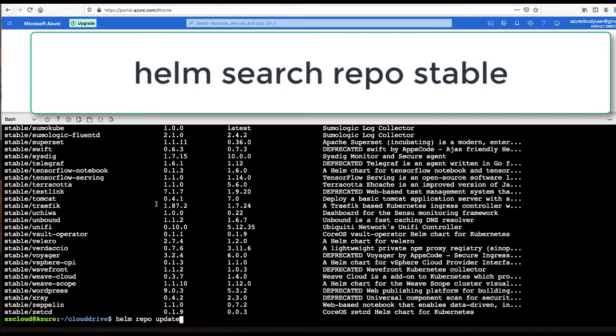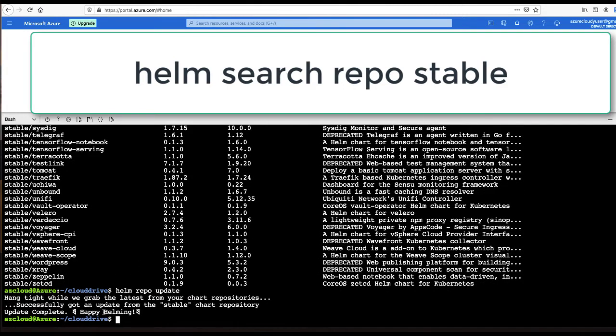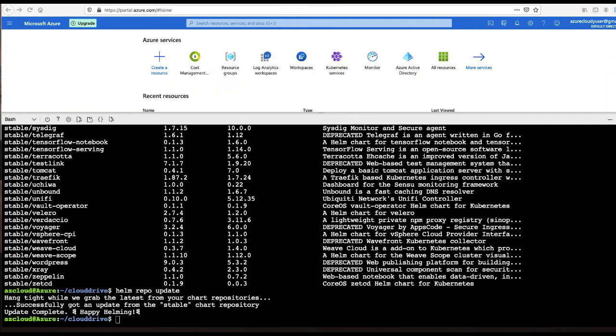Once we did this step, we'll update all the repositories for Helm using the helm repo update command, and you can see the message: update complete, happy helming. Now let's move on to further steps.